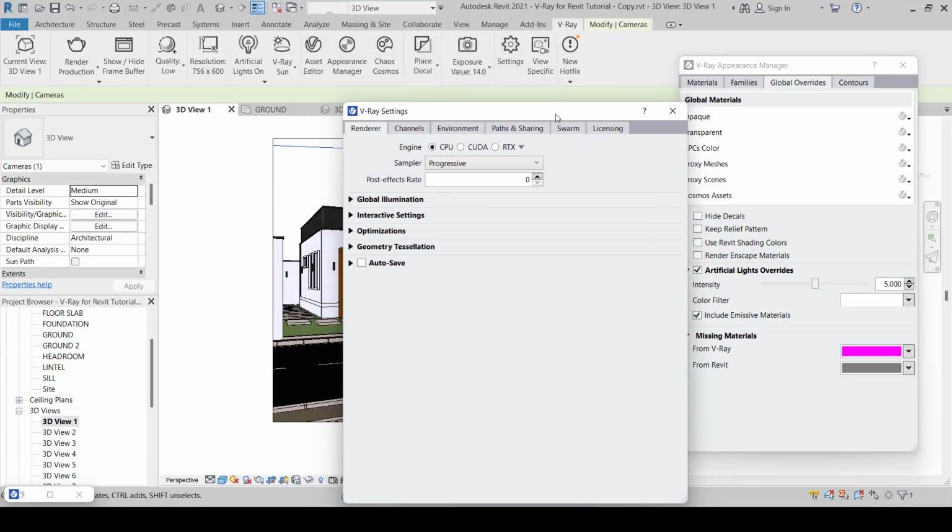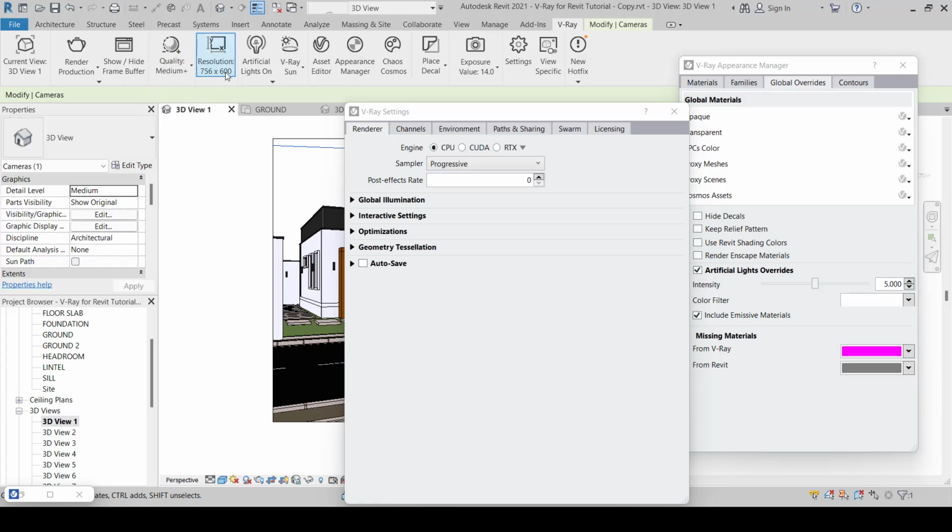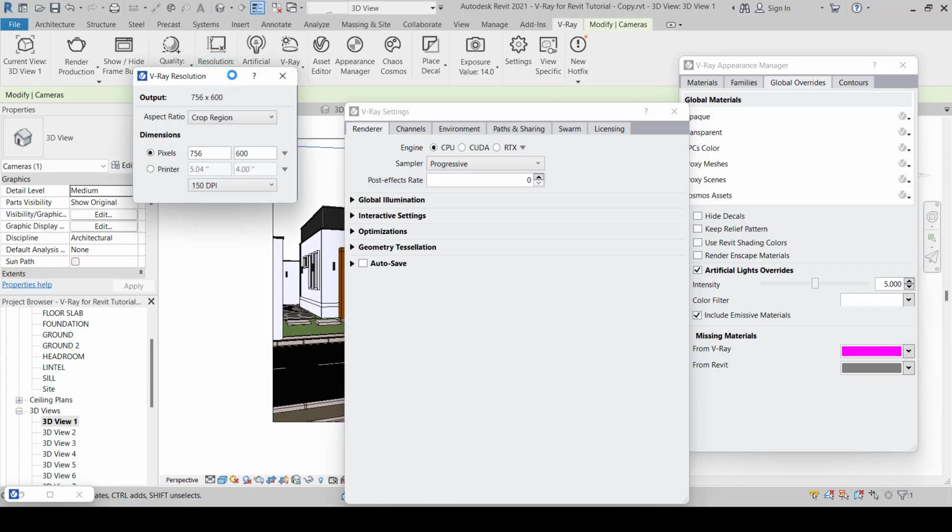If you want to do final rendering, this is how I do my final rendering. I will change this to medium. I will change this pixel to 1920, so this is almost a 2K rendering, and then change this to 300. So that is for my final rendering.